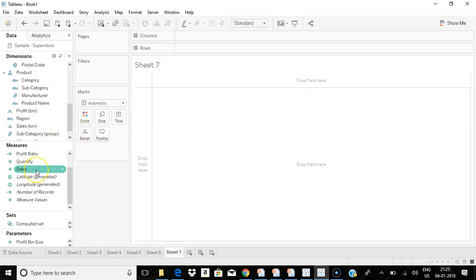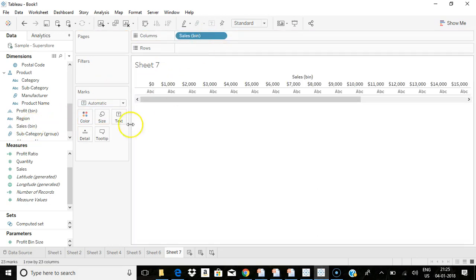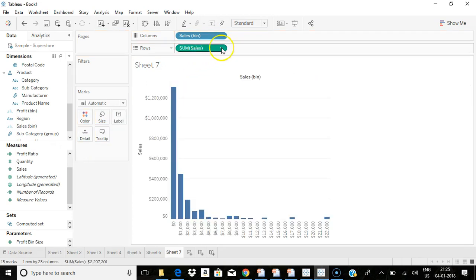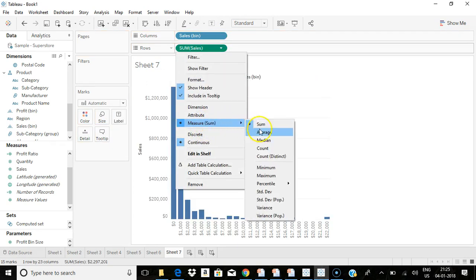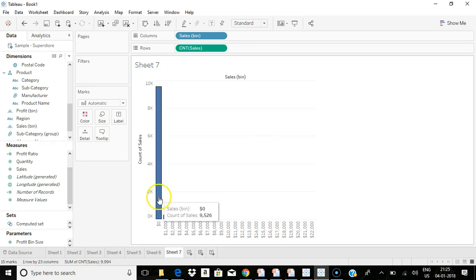So now this is a continuous value. When I create a bin, it becomes a discrete dimension. Let me take the sales bin as well as sales, and change sum to count. This gives me the range of sales from 0 to 22,000. From 0 to 1000, nearly 9,000 records are there. Bins help you analyze a particular measure by splitting it into various ranges.